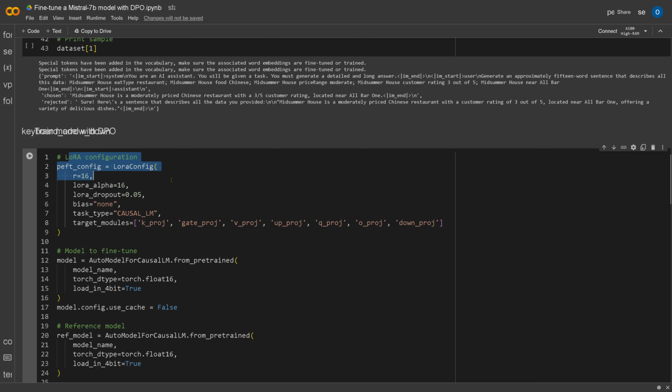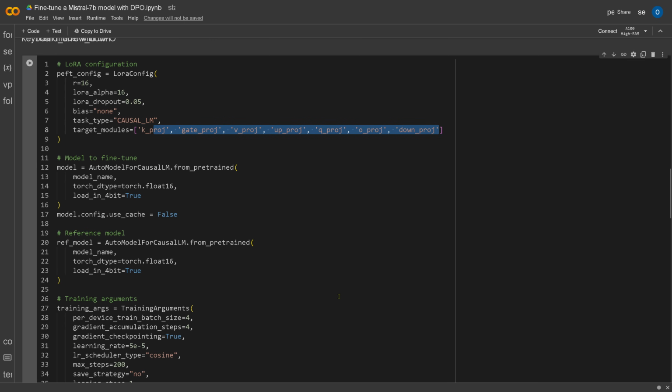You have your LoRA configuration with your LoRA parameters. Then you have your target modules where you apply LoRA. Look at this extended set of target modules that he uses. Then, in any DPO trainer, you have your model that you want to train. This is your AutoModelForCausalLM from pretrained. So this is the training model. Here you have float16 in a 4-bit quantization.